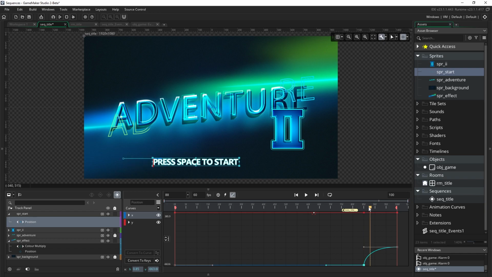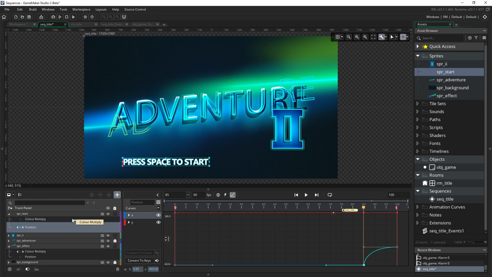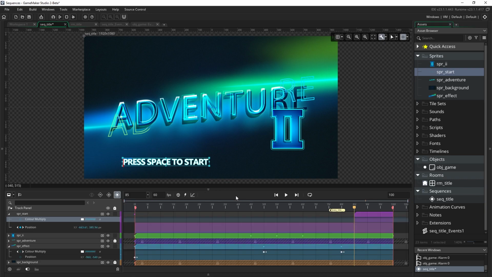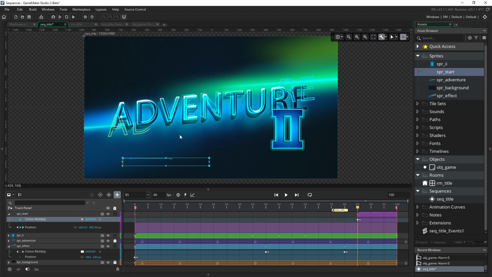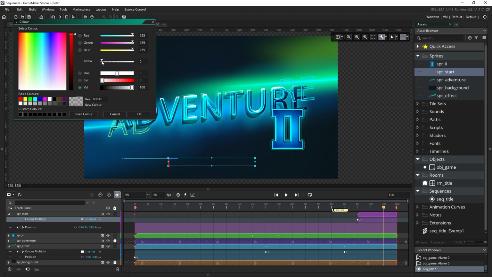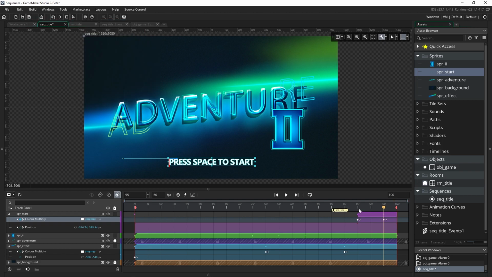Now, the only thing that's happening here is that we want to fade it in over time. So to fade in, we go and add a color multiply curve. And we want to toggle the curve mode off. And we want to set our alpha here to be 0. And at 95, we'll change it to an alpha of 255. So now we get a nice smooth movement in. Now, of course, you can set yours any way you like, but that's the basics of how to do it.